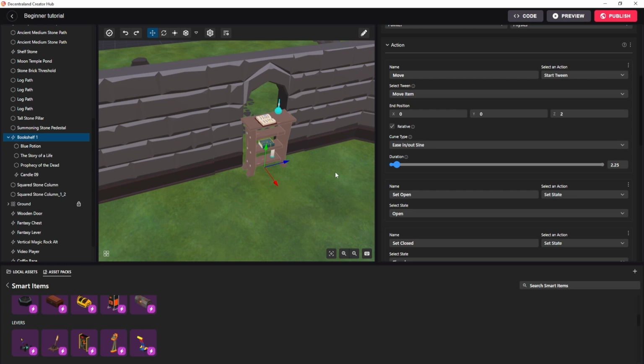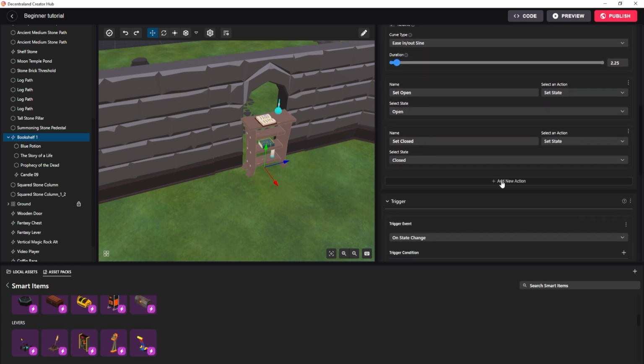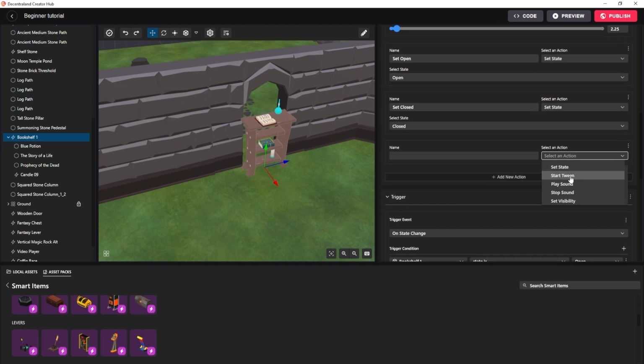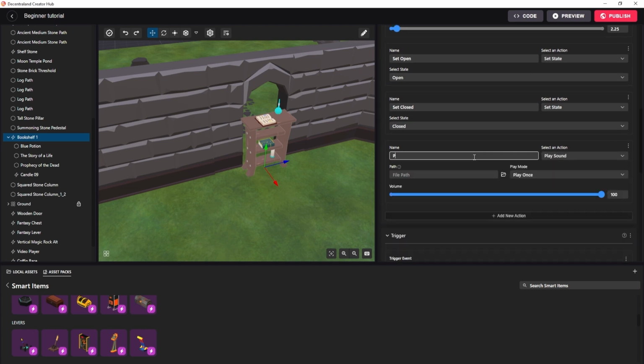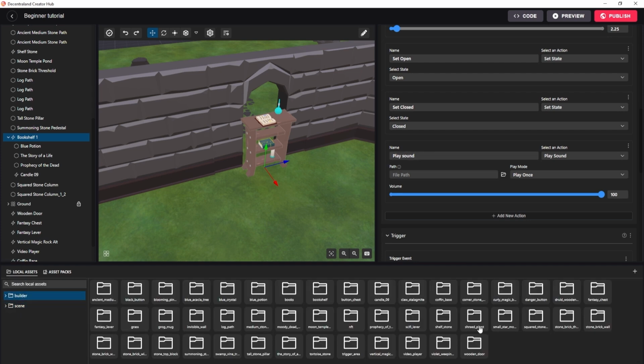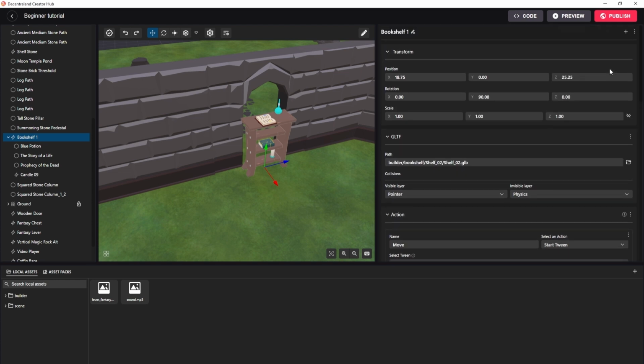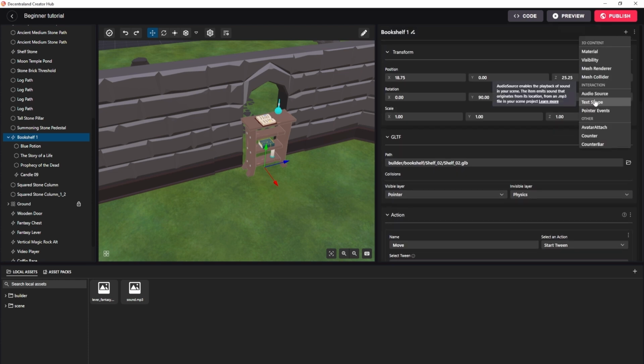So let's come back to our bookshelf, and we'll be adding one more action to the bookshelf just to illustrate this point a bit more clearly. Let's make it a play sound kind of action. And I'm just going to reuse a sound that we already have in our scene from the levers. So now, instead of expecting the candle to also call this play sound action, let's give the bookshelf its very own trigger component.